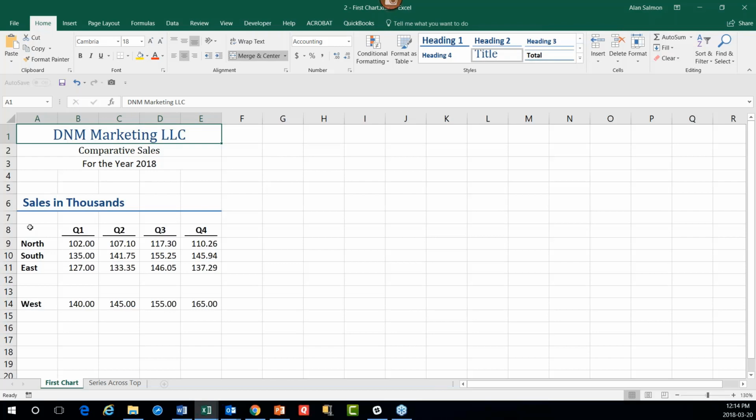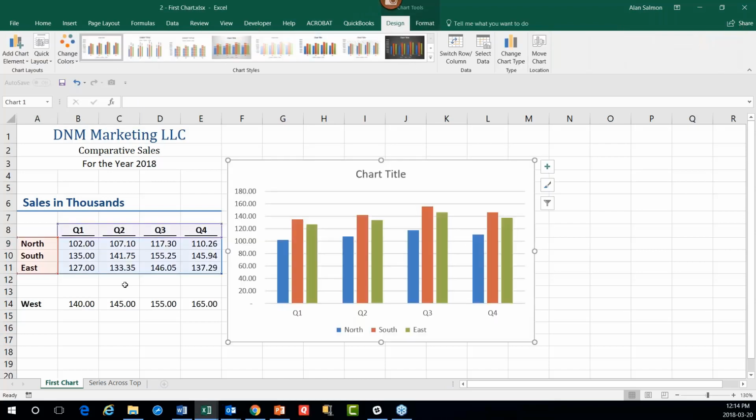Now, a couple of things to keep in mind. Whenever possible, I want the data organized like this. So I have my column headers there. And I have, in this case, north, south, east here, and then my data. So the first thing I'm going to do is go here and create an instant chart, but I'm not going to show you how I did it until after you see it. Well, was that magic?